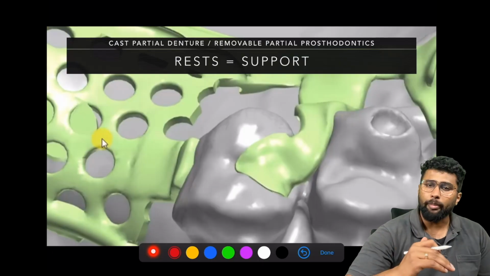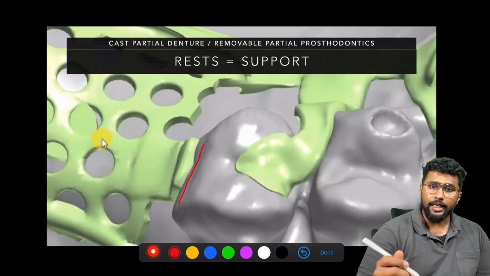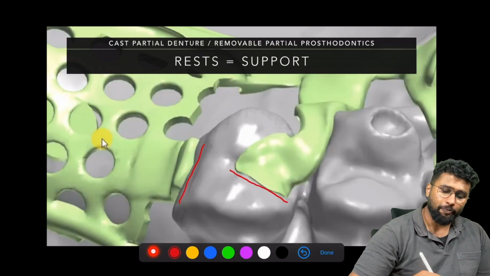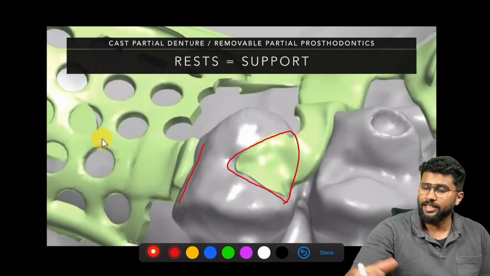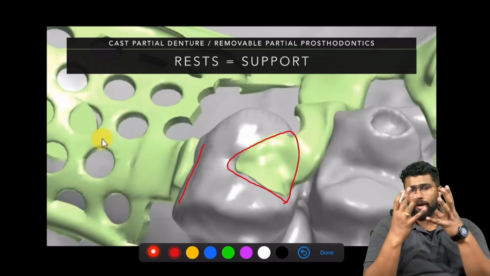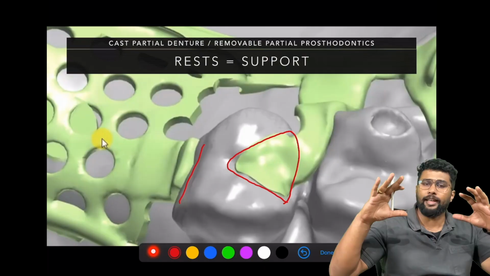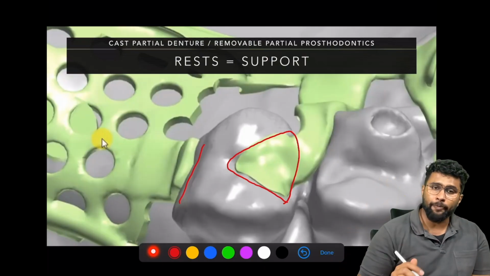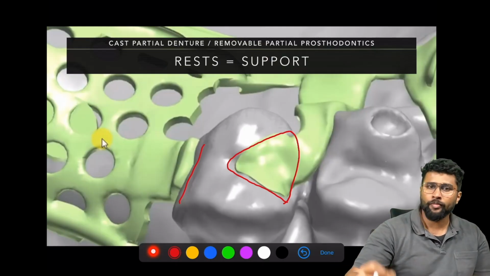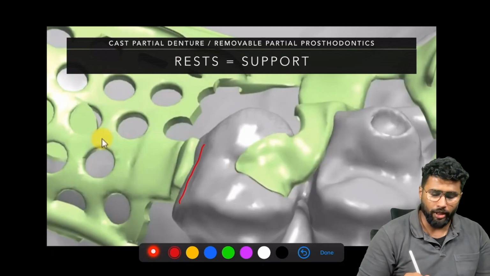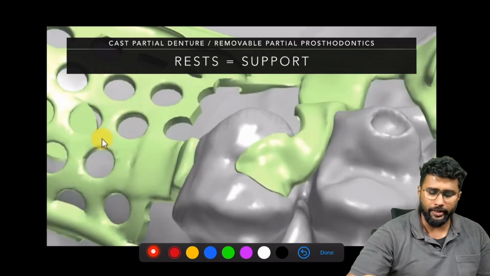And like how we prepared the proximal surface of the tooth here, and that was called a guiding plane, similarly, a small triangular depression is prepared in the enamel of the tooth. That is known as the rest seat. So the rest seat is contoured to accommodate the rest within it. This will allow the CPD to sit and then load the teeth and thereby prevent sinking of the cast partial into the tissues when the patient is chewing. And this phenomenon is known as support. So in one word, your rests provide support for your cast partial denture.